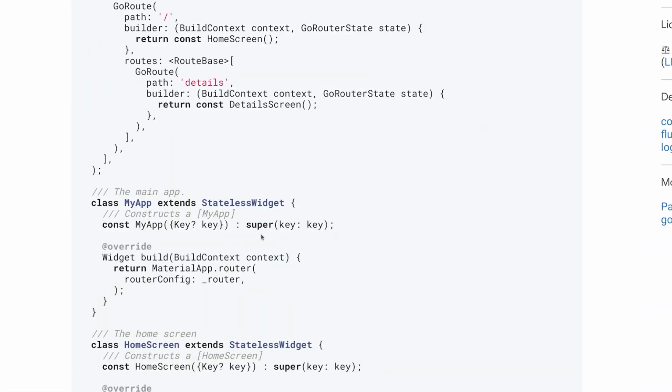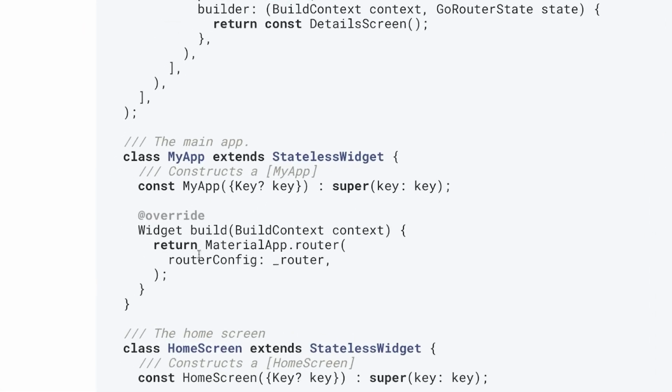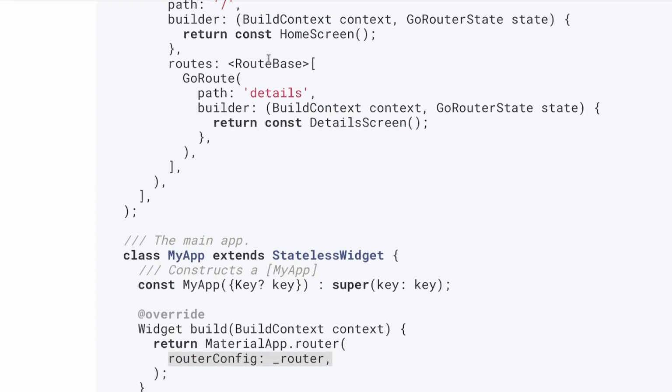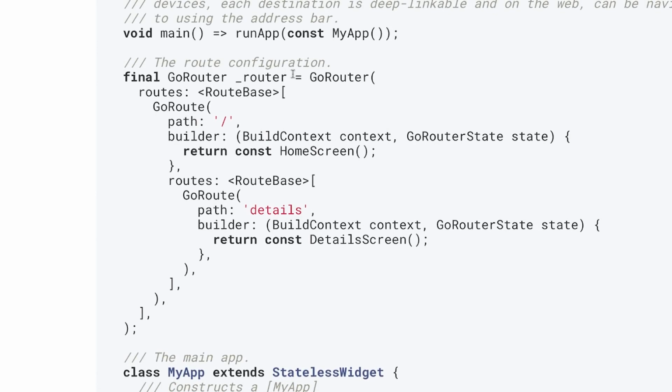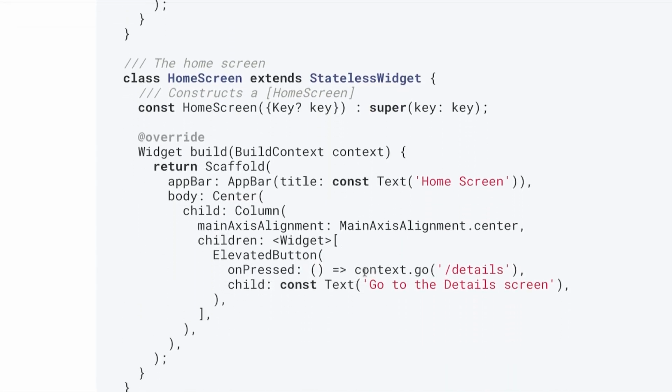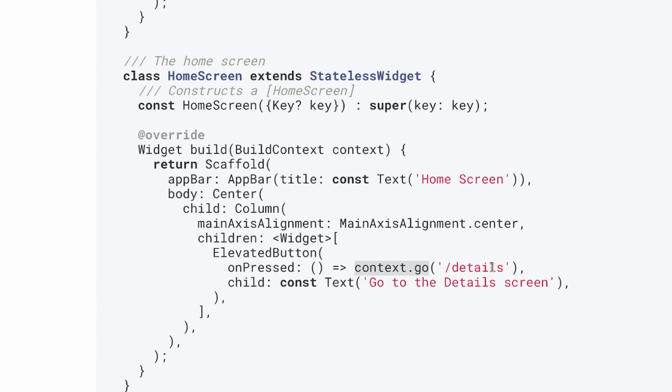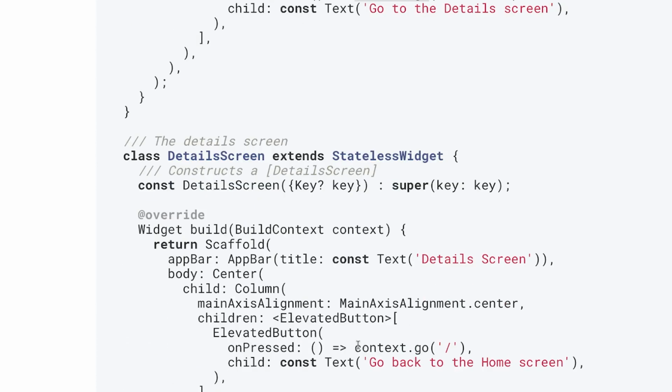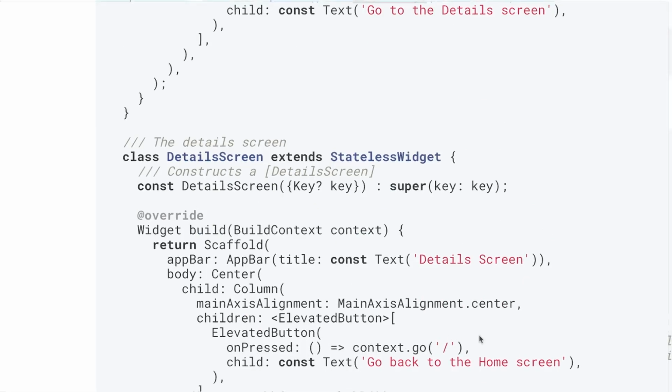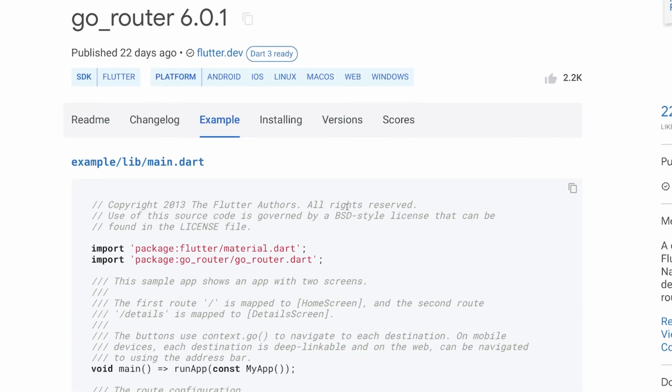That's exactly what GoRouter does. You see we have app.router, and we provide a router config. So it's a configuration for all your routes within your application. And let's see how it's defined. It's a lot simpler. You just have a GoRouter class with all your routes in here. You have the home page and then a details page. And then how you use that within your application is just do context.go to the details page, or context.go to / to go to the home screen. You see, it's much, much simpler than implementing a whole Navigator 2.0 into your application.